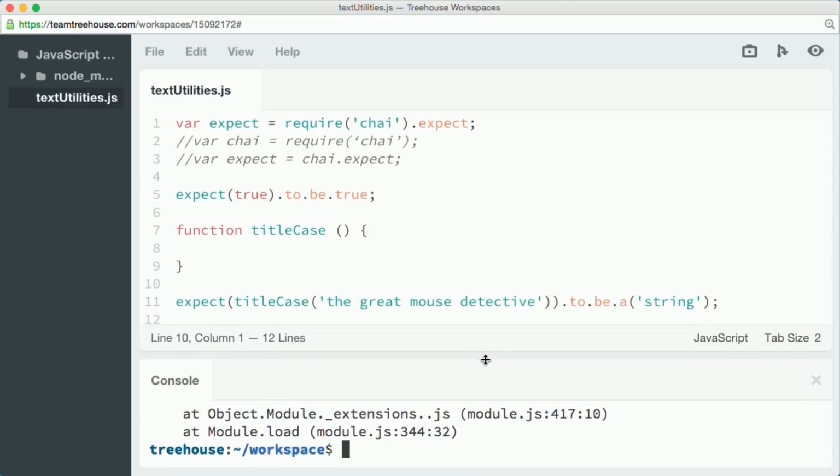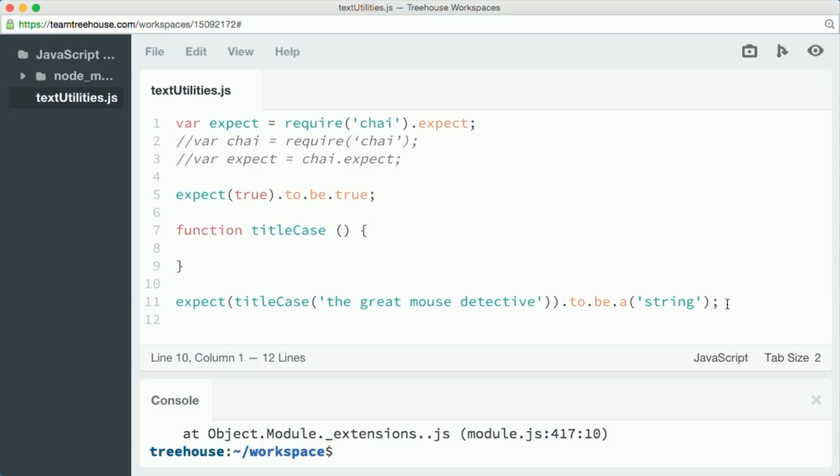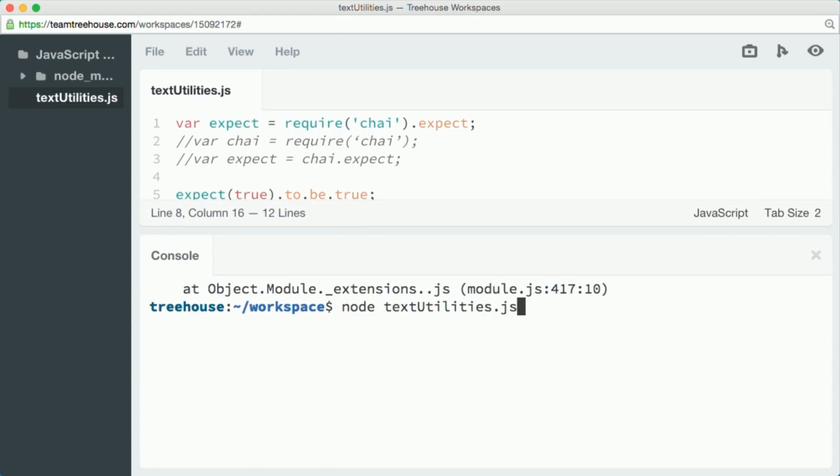Now, at this point, I know that title case is going to accept a string as an argument, and it's going to do some stuff to it and give me back a new string. So I can get our current test to pass by doing just that much. So if I let the title case function accept a title and then spit it back out by typing return title, once I save my JavaScript file and run the test again in the console, great, we can see that it meets our expectations.